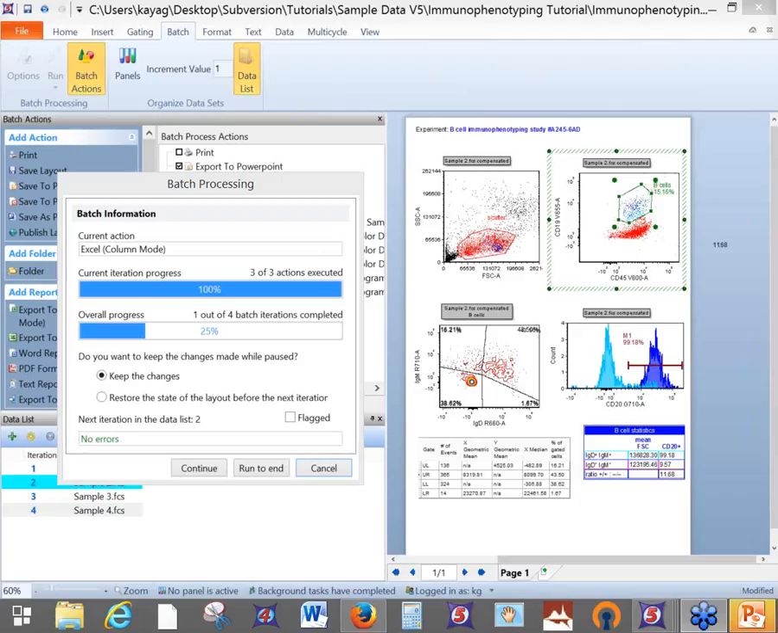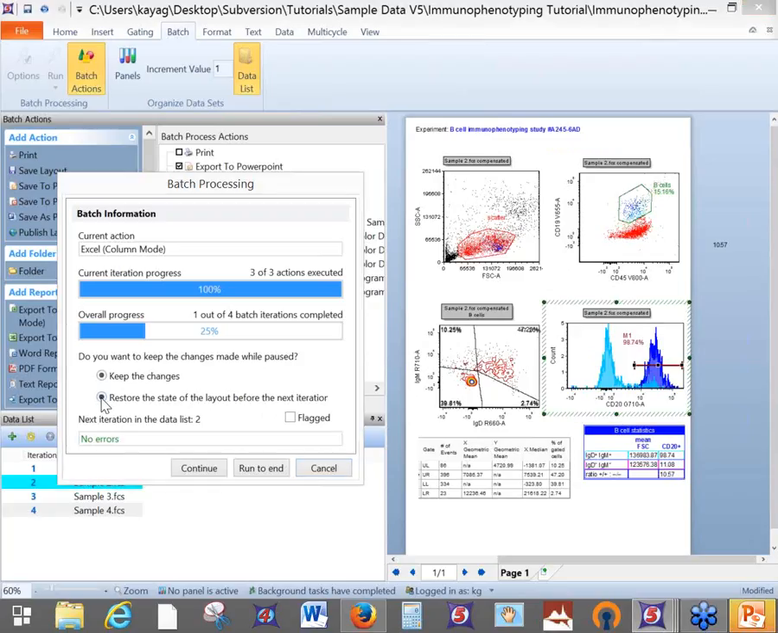Okay, maybe we'll adjust the quad a little bit. It's kind of hard to judge where that one should go. All right, I can make the marker a little bit more restrictive too. And now we have the choice if we want to keep these changes or restore the state of the layout before the next iteration. So let's restore to the baseline, which is the second radio button here.